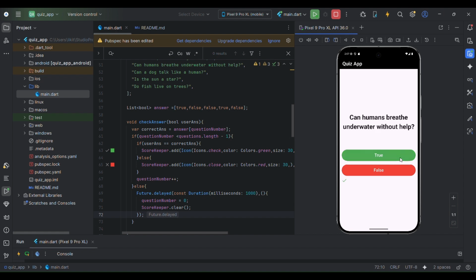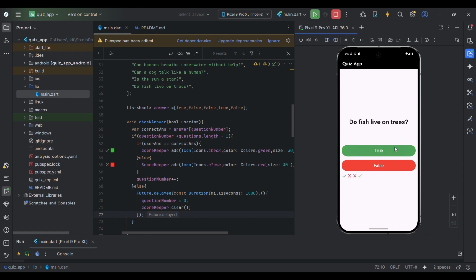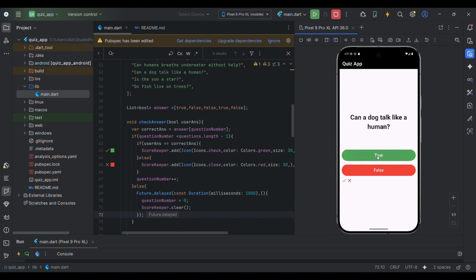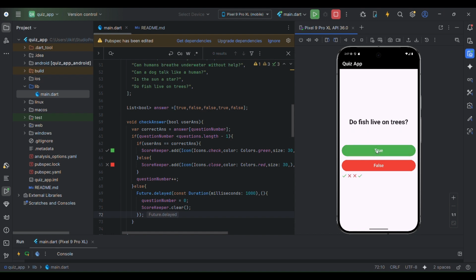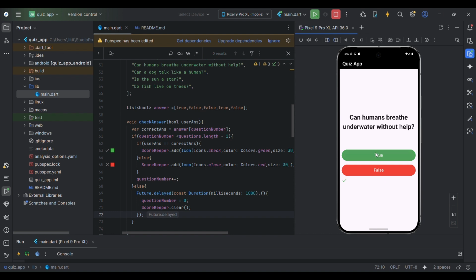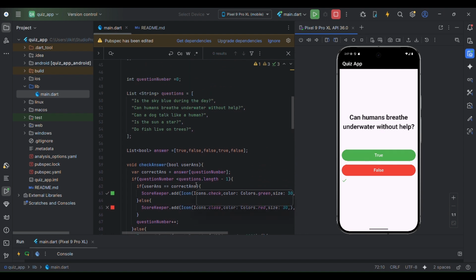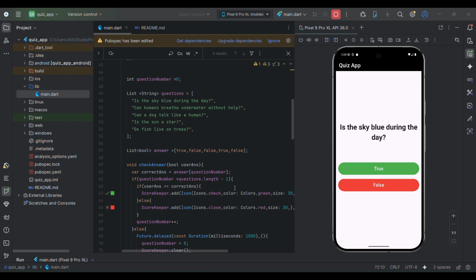I'll try to enter random answers. After it gets finished, you can see how much you have answered. Then after 10 seconds it goes back to normal. Okay, this is the normal way you can do it.